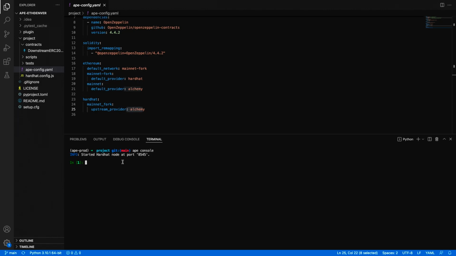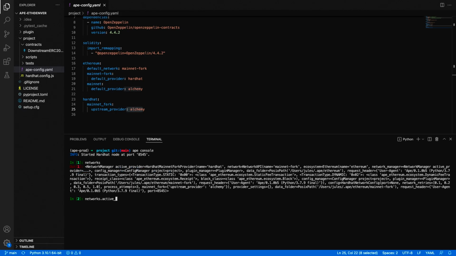OK, so now you have some things automatically in your space, like network manager, networks.active_provider.name. You see it's Hardhat. That's good. And quickly, I'm going to show you that tokens thing. So from ape_tokens import tokens. And let's say I want the DAI contract address. I can just do tokens["DAI"].address. So very easy to work with tokens in your scripts.